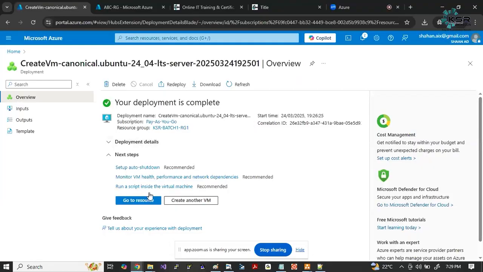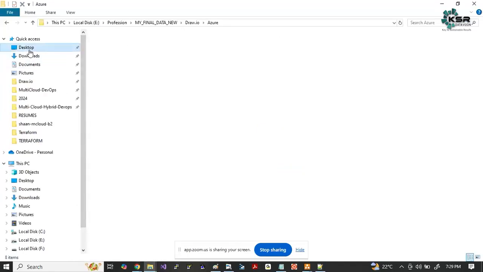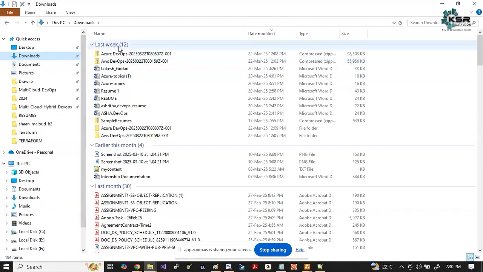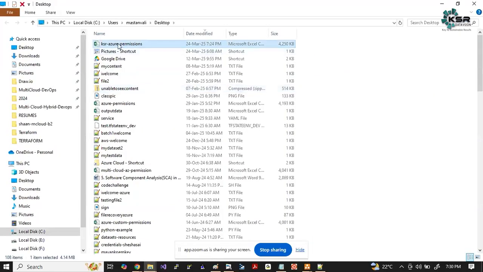Now what do we have, guys? Now we have a virtual machine. Now we have downloaded our permissions. I'll go to the desktop, to the downloads, and if I select the file, okay, so this is the file which I have downloaded.